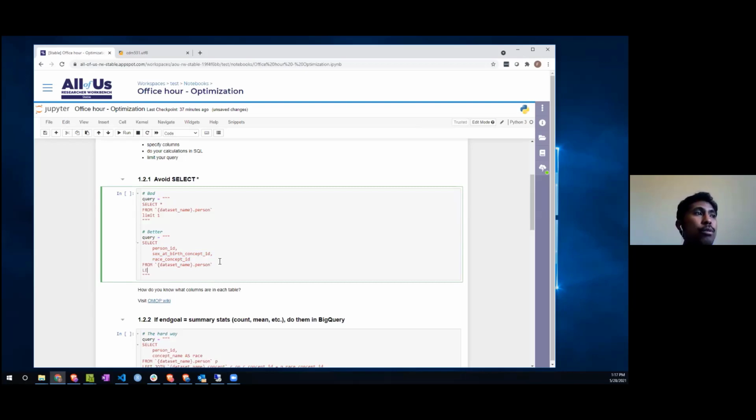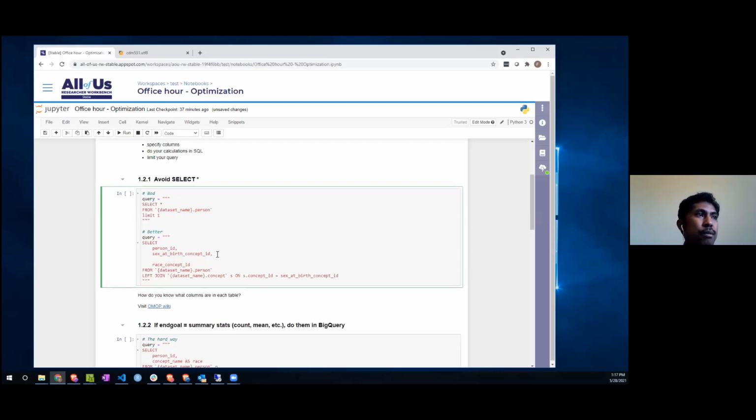So we need to join the concept table with, let's name this sex at birth. The concept ID in here, we join it with the sex at birth concept ID. And from the concept table, we can get what's called concept name, and that is going to be the user-friendly display for the sex at birth.